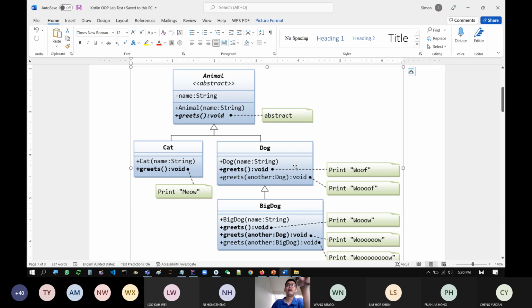Doesn't mean a dog can actually have any relation with a cat. They are just different objects, different classes. So you see, the cat doesn't have the Greets another dog function. It has another function called Greets another cat, but they are still not the same. We cannot have a side relation for a class, even though they inherit from the same superclass.